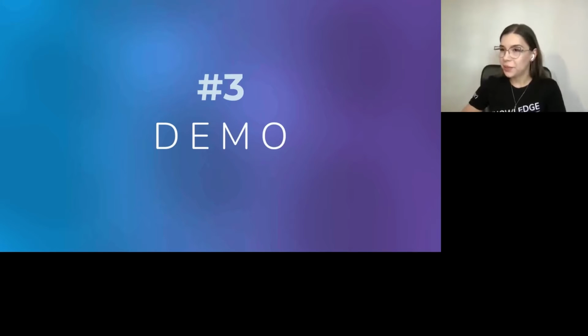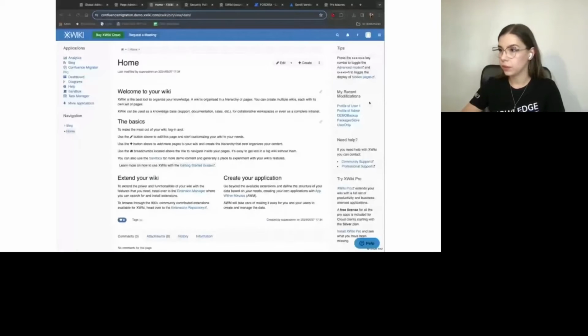All right, and now the most awaited moment probably, the live demo. There are multiple features and improvements that I would like to show, not only in terms of the migration from Confluence, but also in XWiki. So I will start with a quick migration on a Confluence demo, on a cloud demo.